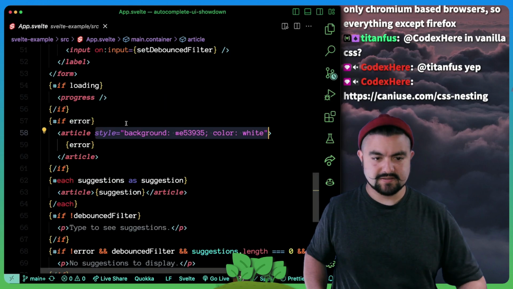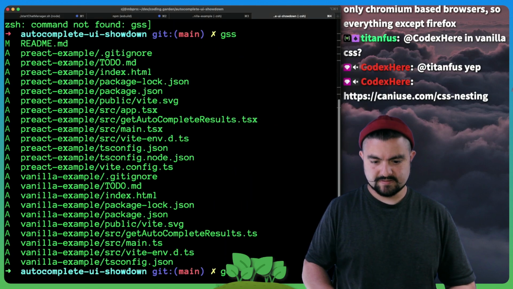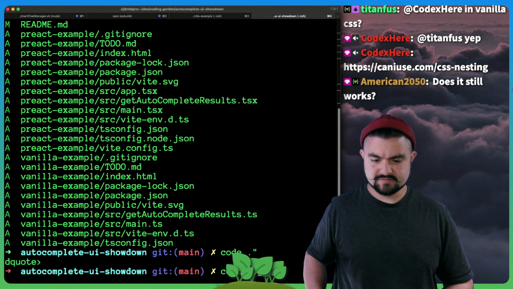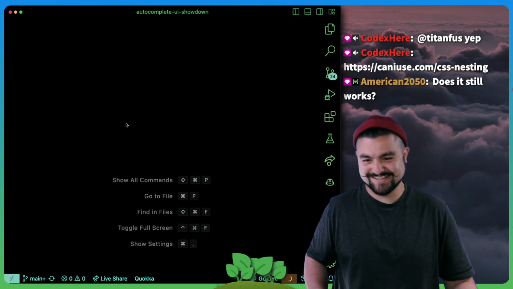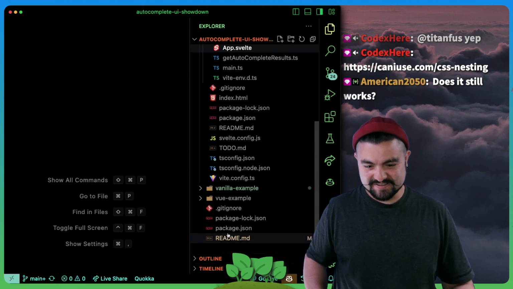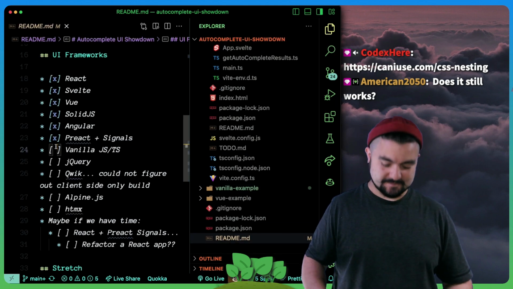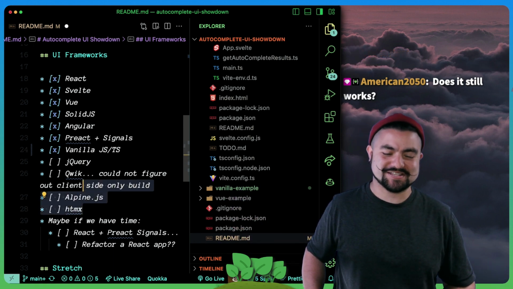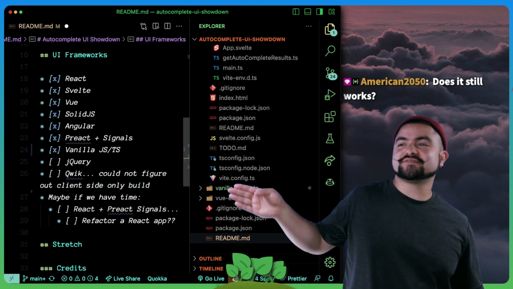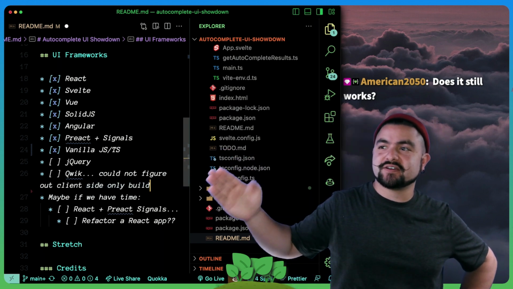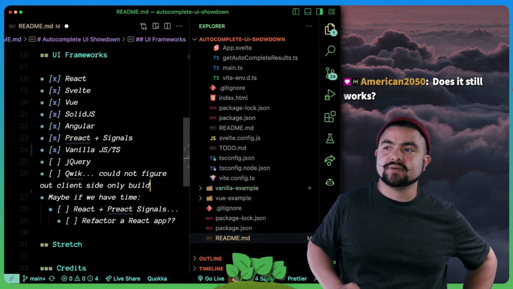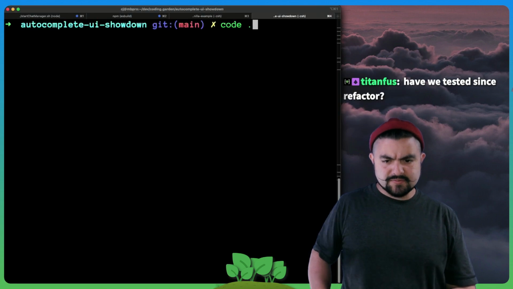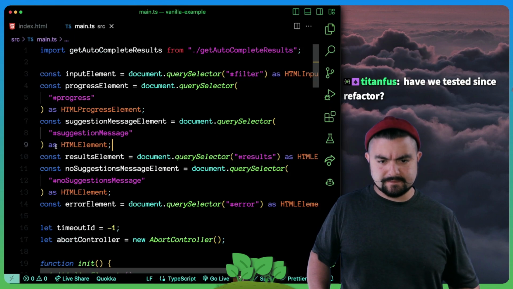Let me make sure my to-do is up to date. Does it still work? Yeah, I didn't change anything. I guess I'll test it, but I didn't change anything. So now we've got vanilla. Next time, jQuery, maybe. Honestly, I don't think there's gonna be a next time. If someone can figure out how to do Qwik without a server-side runtime, we'll do it with Qwik. But otherwise, yeah. Well, yeah, we tested since the refactor, but I'll make sure.